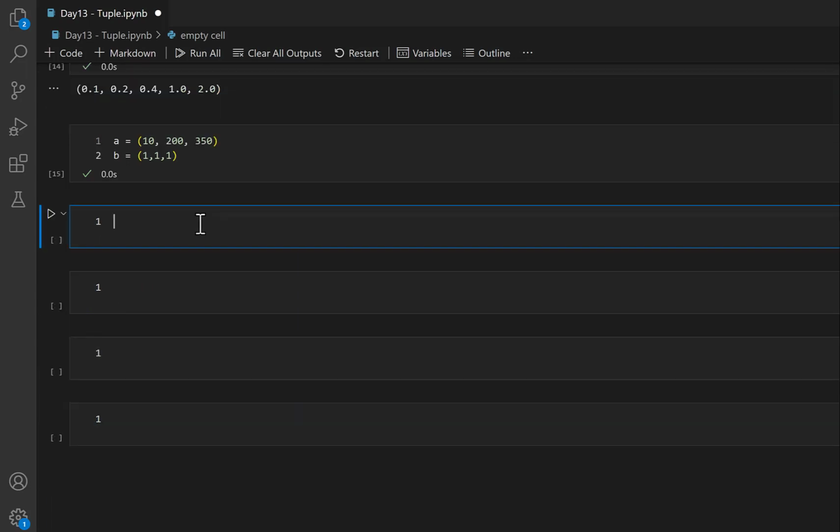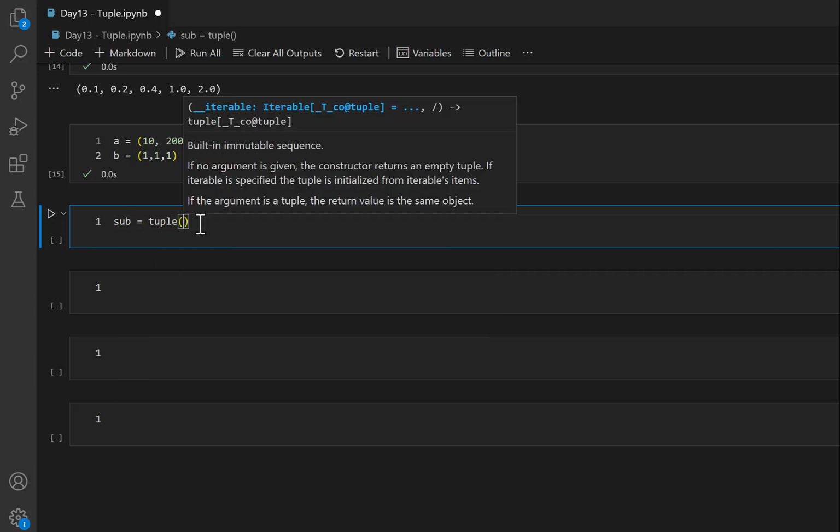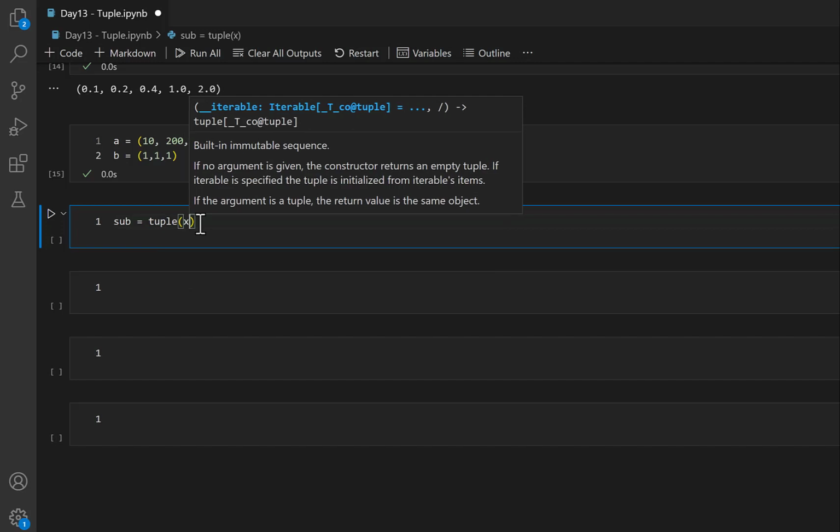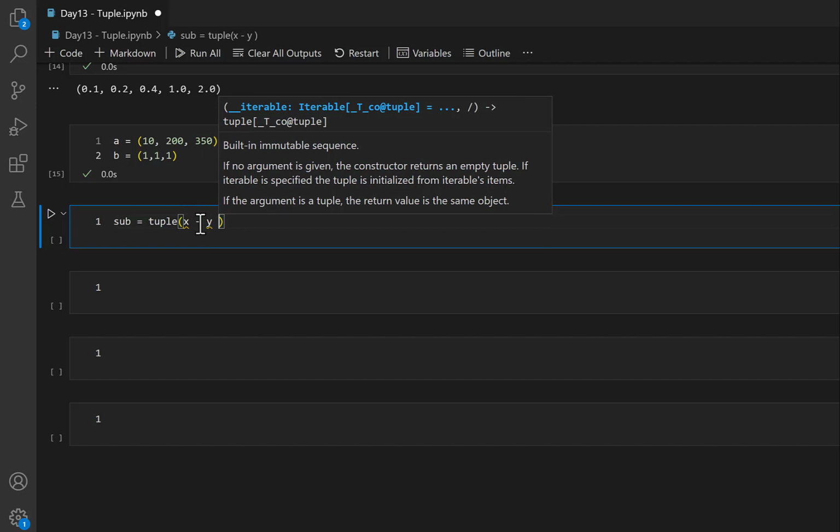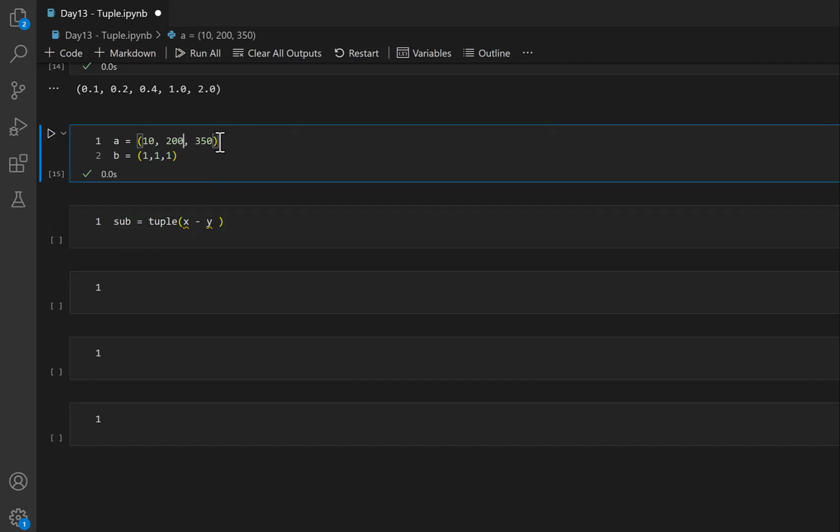So basically now I'm going to use a for loop, right? So basically I'm going to declare subtractions, then I will say tuple, right? After declaring the tuple I will say x minus y, right? So x is the iterator which goes inside those 10, 200, and 350, right? And our B will be 1, 1, and 1, right?